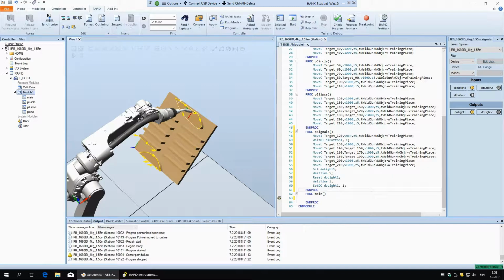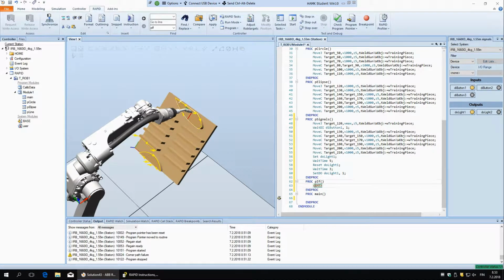And now let's make a new process and call this one p if, and now we can delete this, and now we're going to make an if statement. So you can tell the program that when it's going through the commands, if, for example, a button is on, do something, and if it's not, just skip that and it will do whatever is next.